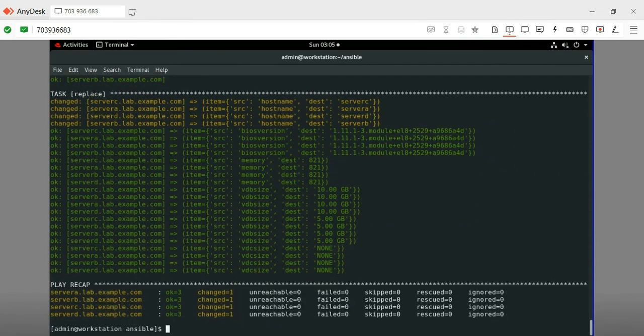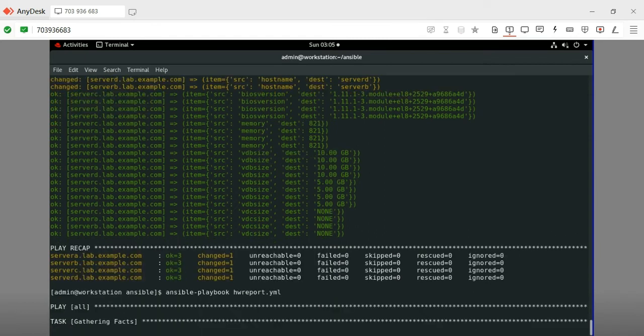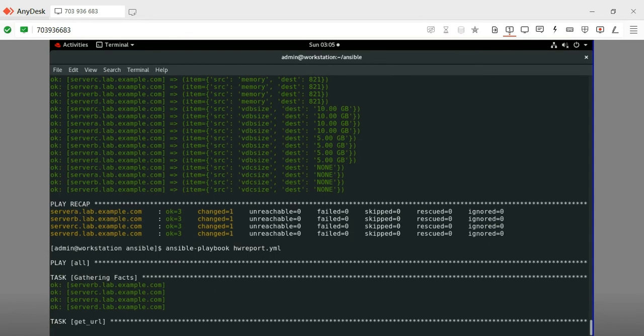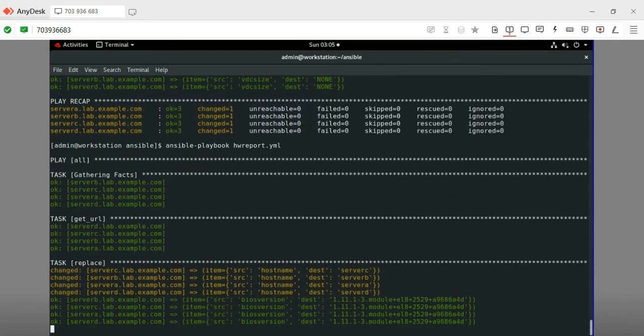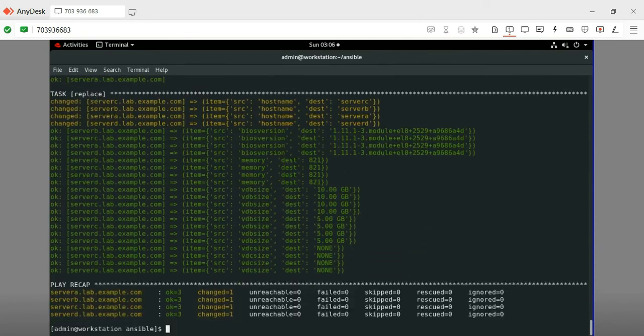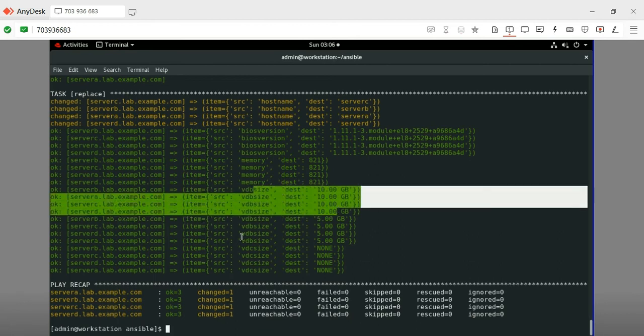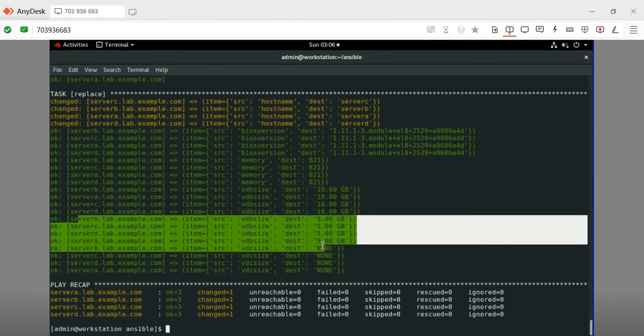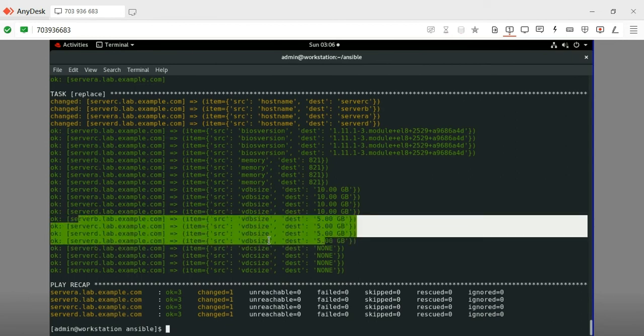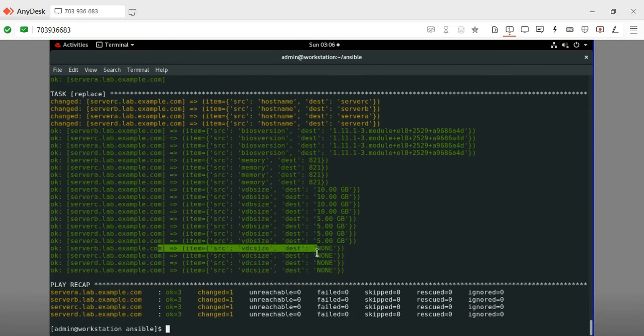Are you able to see the size now? So we are good with that. And let me run this. Perfect. So here you can see the size of the disk VDB on all servers, and VDC disk is not available. Now we are done with the question, but let's verify.